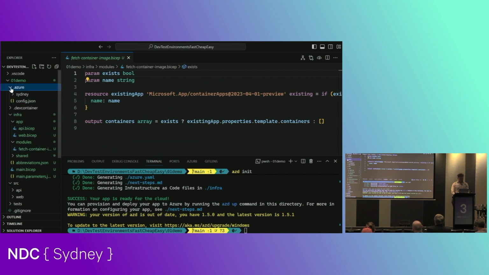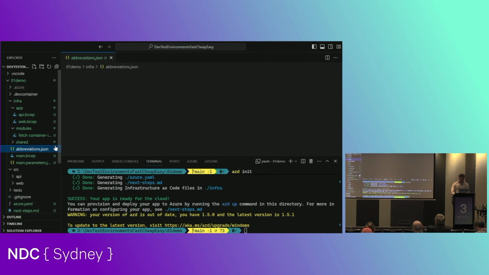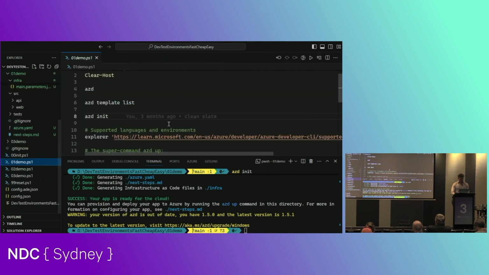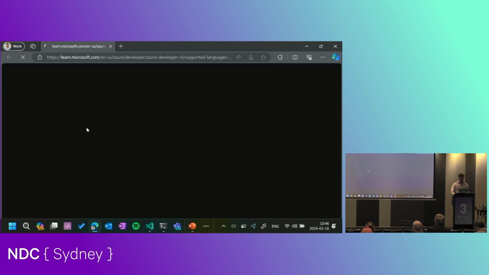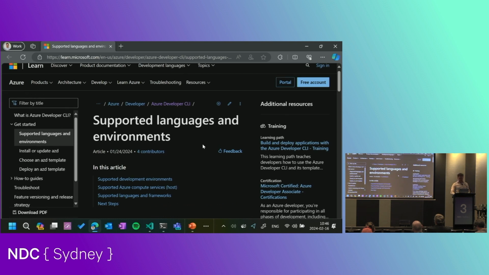We also got this .azure folder with some config stuff, the environment name, and the things that I said that I got there. So that is what happens when you say init on this thing. The next thing to do with this, go back to my demo file, is actually, now the thing that I mentioned. First, I'm going to jump to the browser, and I'm going to show you supported languages and environments. This is what is currently supported by the Azure Developer CLI.